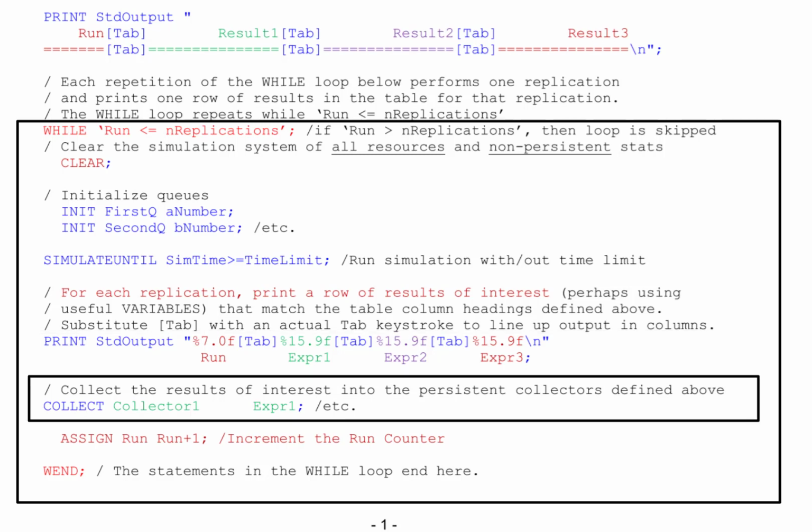After a row is printed in the table of results, then we collect results so that we can have statistics to print at the end of the table. For example, the next statement collects into collector 1 the result of expression 1. Notice that expression 1 is the same as that printed by the previous statement in the second column. There should be several collect statements here, one for each result.